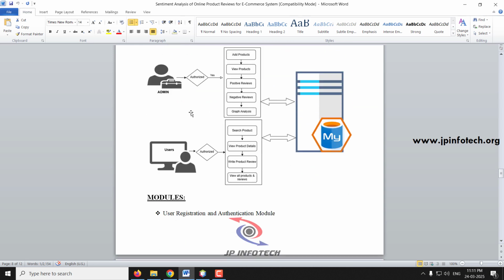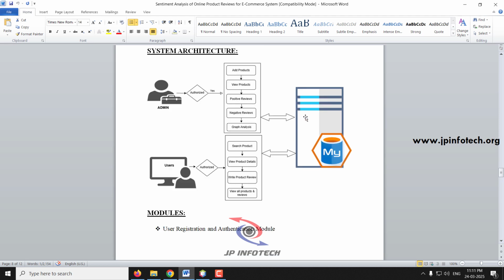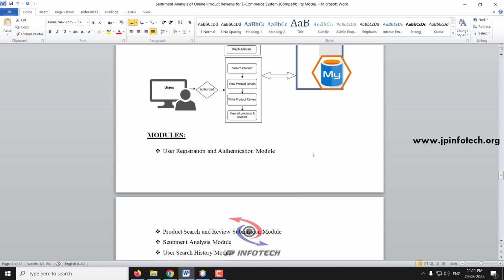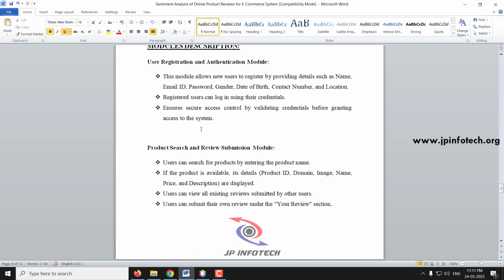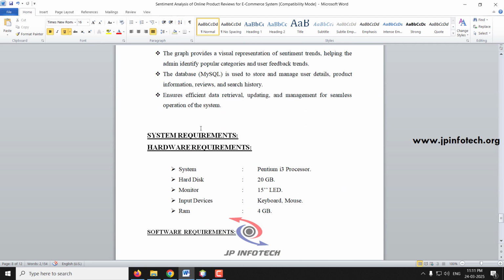Coming to the system architecture, as mentioned, we have two entities, admin and users. Admin can add products, view products, and see the positive reviews, negative reviews, and graph analysis. The user part has search product, view product, write product review, and they can view all the products and the reviews, and all of that is stored in MySQL. These are the modules of the project, and this is the module description of the project.